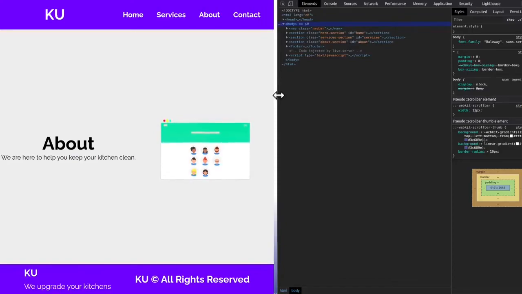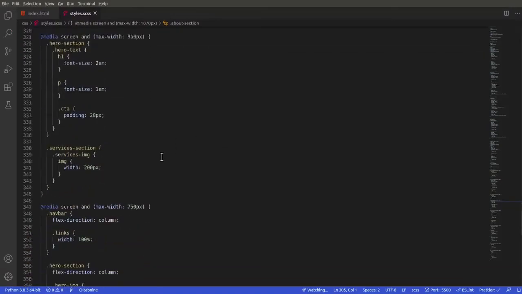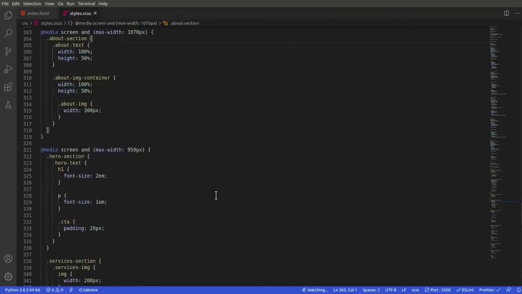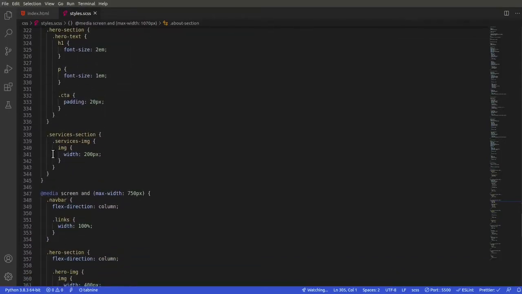So at 930 pixels, maybe we can change it to flex direction of column. So at the rate 930 pixels. Okay, this is the closest, so we'll just add it here.